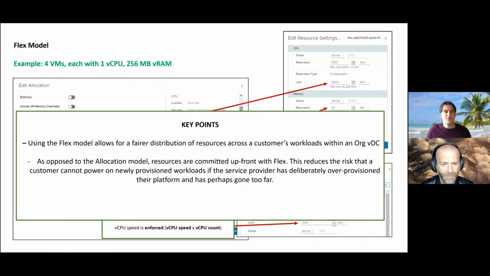So a reservation is how much resource you're going to guarantee. It is ultimately found in the SDDC layer, so in vSphere. When you set a reservation, you're telling vSphere with a resource pool how much resource to set aside and reserve.